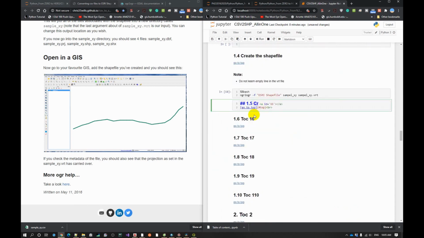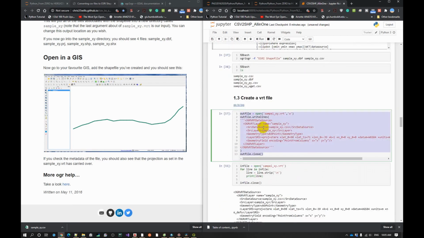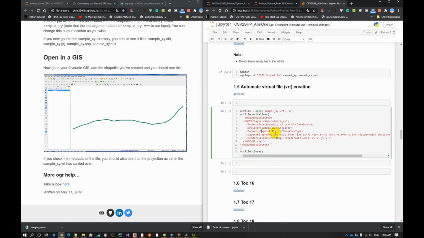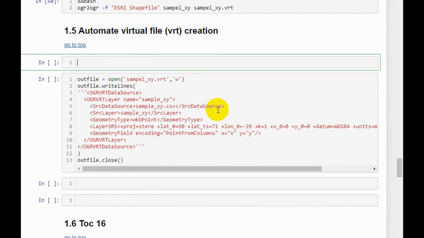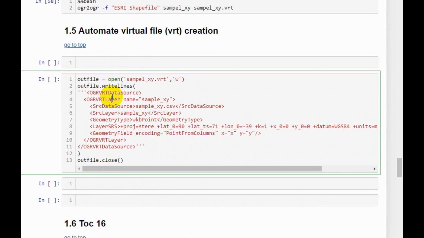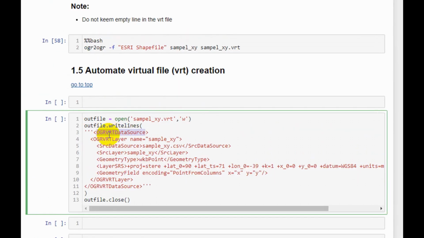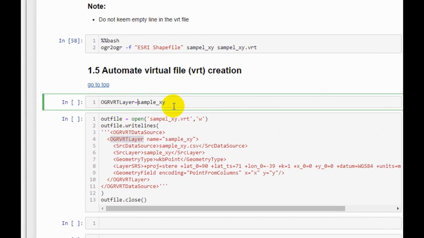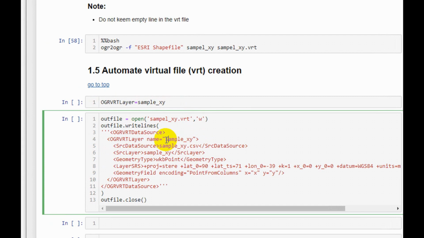Down here, I'm gonna say how to make a virtual file, VRT creation. Why do I care about that? For example, here is a file that I want to create. Because this is a Python script, I'm gonna have a bunch of customization that I can use. Here we have the OGR virtual file data source, and inside it is the virtual layer name. So the layer name is that one, and we're gonna make the layer name here as OGR layer name. How to make it something like that?